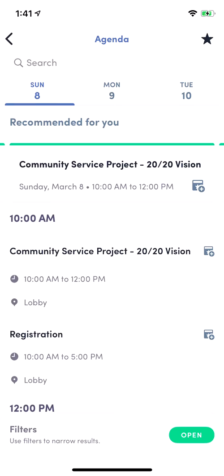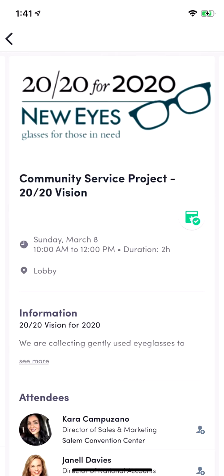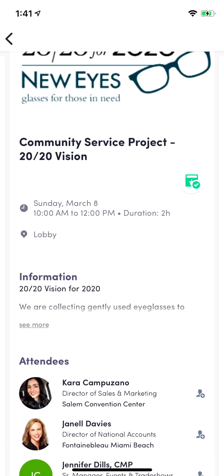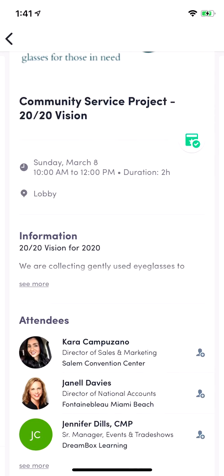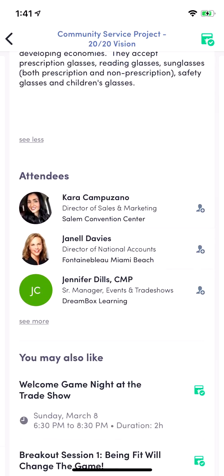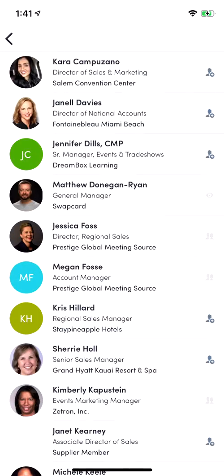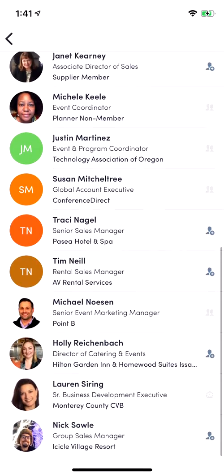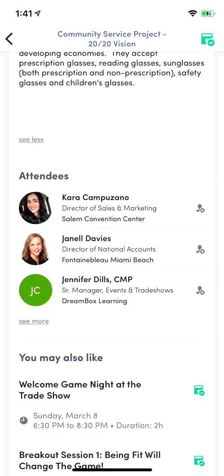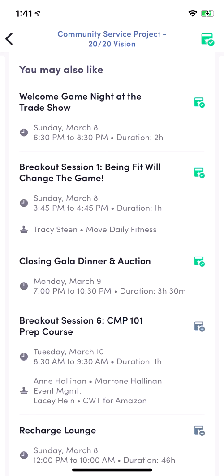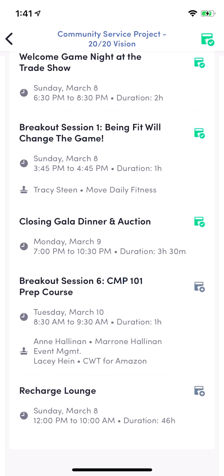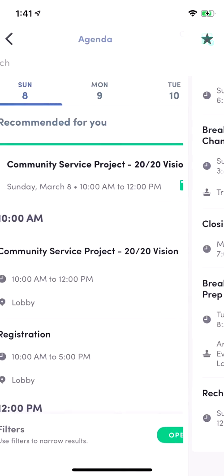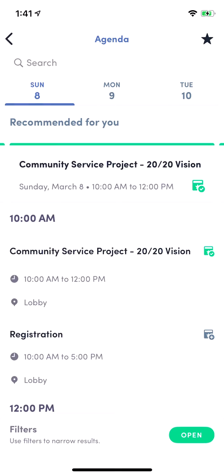So there's a community service project on Sunday at 10 a.m. If I want to add that to my agenda, again, I just tap on the calendar, or I tap on the description here, and I can read more about it. I can see the information. I can see the attendees. So if I tap on the attendee list, I can see everyone who signed up for it and say, oh, some of my friends are going to this session. I should go too. And then if I'm interested in this session, here's some other sessions that I may also be interested in. So it makes it really easy for you to explore all of these sessions at the event.